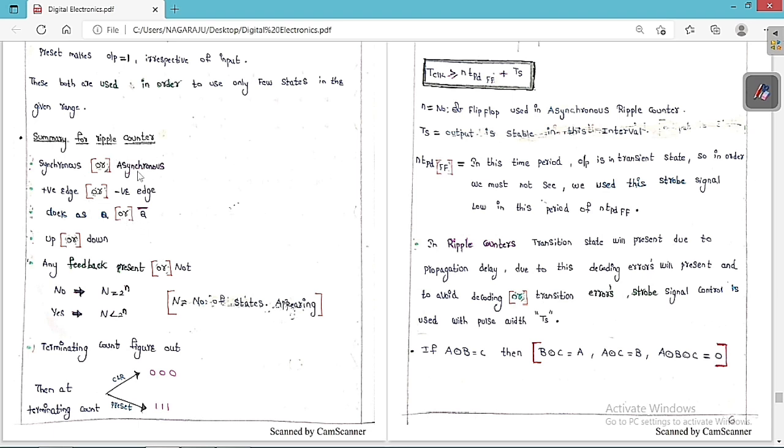So, summary for the ripple counter. First you have to check whether it is a synchronous counter or asynchronous counter. Then you have to check whether it is a positive trigger or negative trigger. And then you have to check Q as a clock or Q bar as a clock. Based on these two conditions, you can easily confirm whether it is an up counter or a down counter. And you have to check if any feedback is present or not.